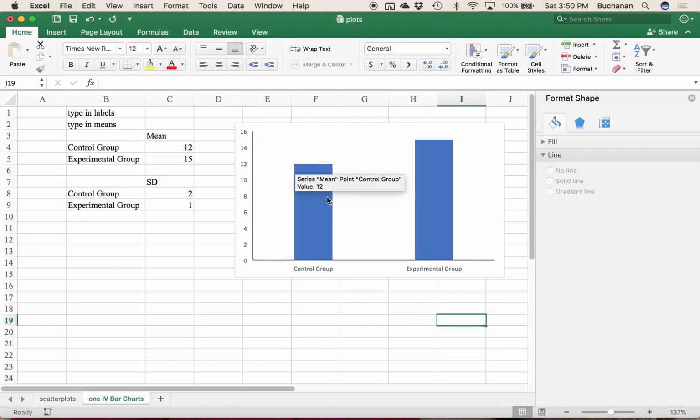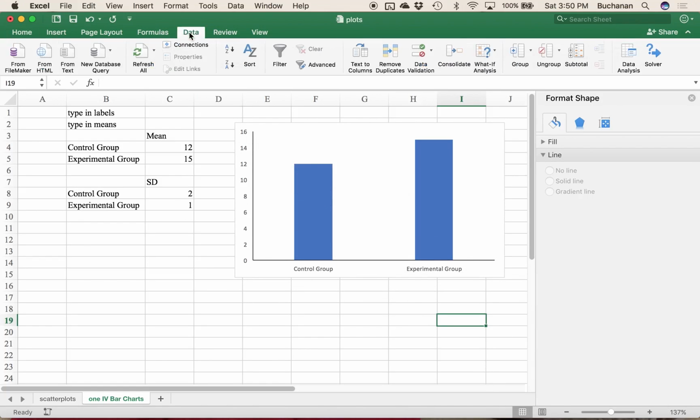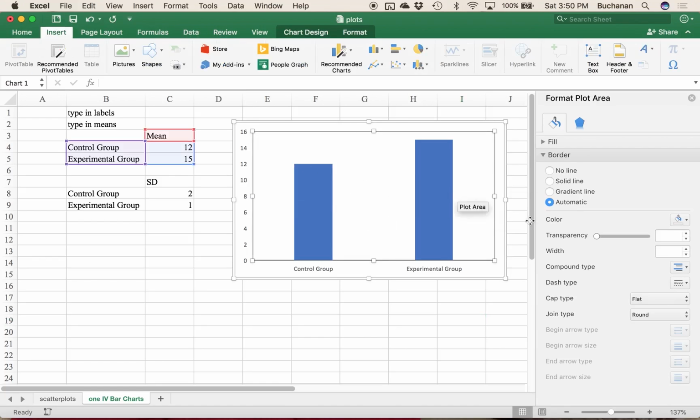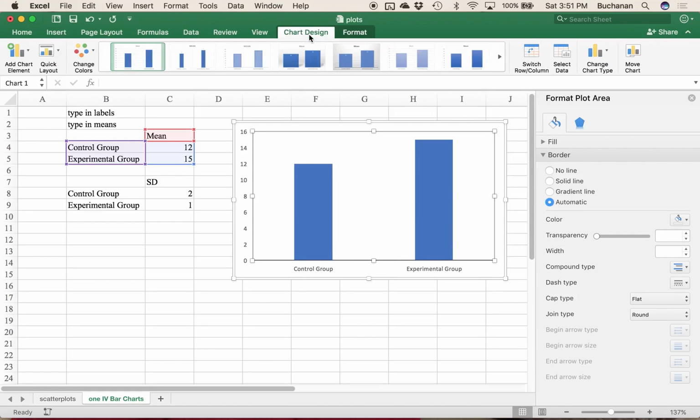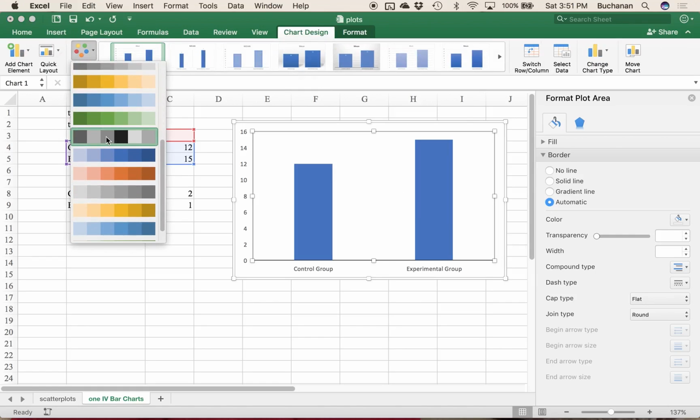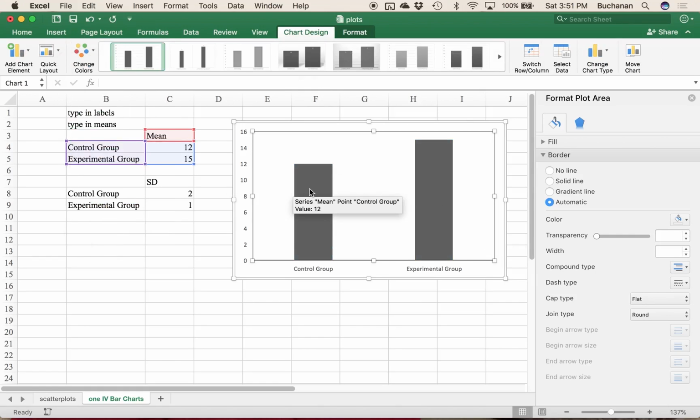Now, I would prefer this graph be in black and white. You can make it in color if you like, but most journals don't print in color, so I have to click on the graph first. I can go under Chart Design here and click Change Colors, and I could make it black and white. So it's going to be kind of gray, and there's going to be a good reason to do this kind of gray, as you'll see here in a second.